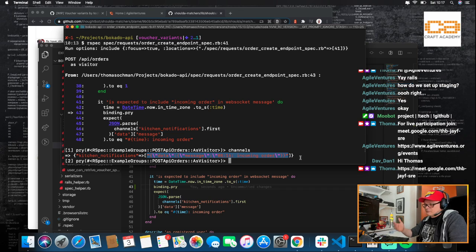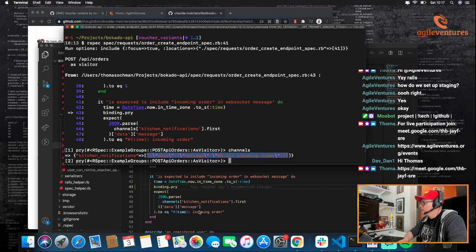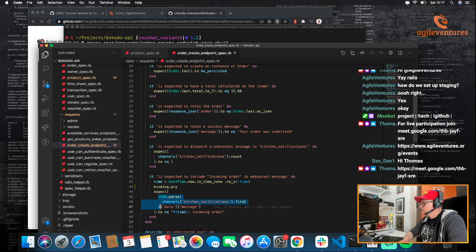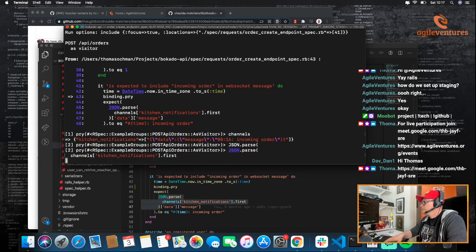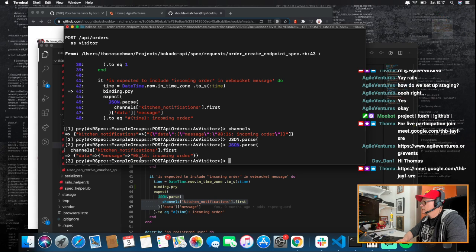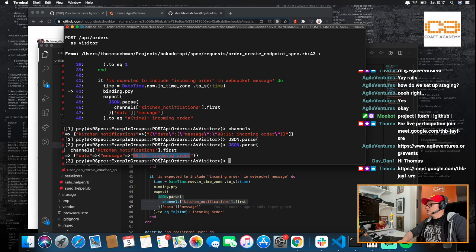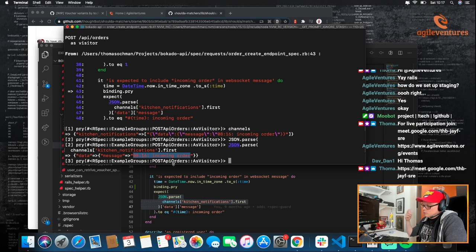It's sent like a string, of course, because it's going through the network. So that's why I need to parse this to JSON. That's what I'm doing, basically. So I get this data message, right? And this is what the kitchen gets, basically a flash: there's an incoming order, and then they can update, because what we do on the client side is, if this message comes through, then that client is reloading the page, or resending the request to list all pending orders.